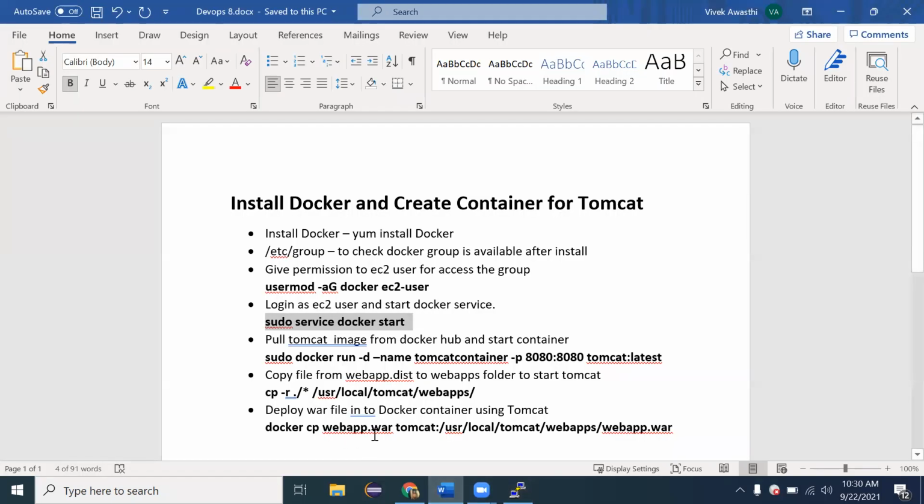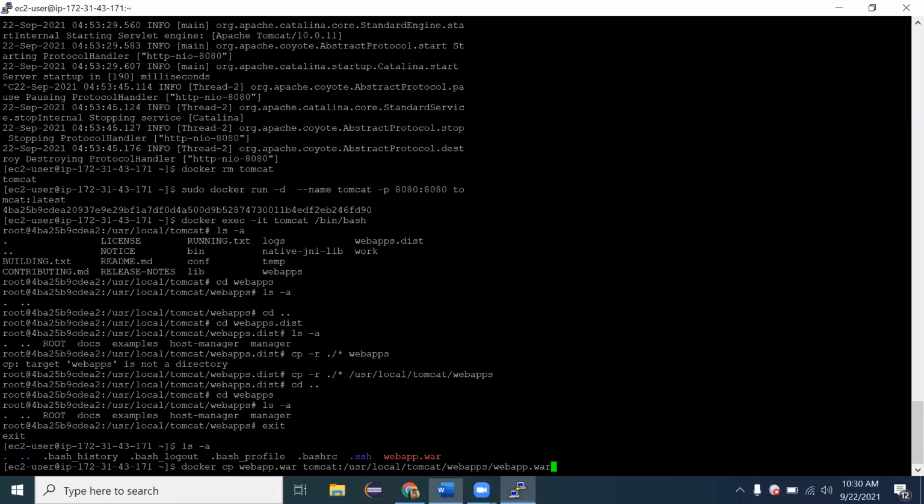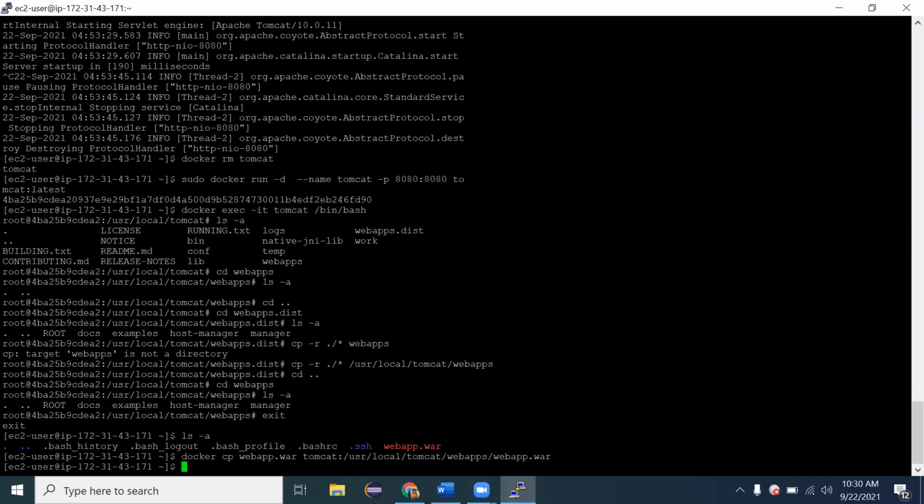The docker cp webapp.war file and the name of the container, and then user local Tomcat webapps folder. Inside the webapps folder, we want to deploy that particular webapp.war file. So the command is correct. Just press enter. It's done.